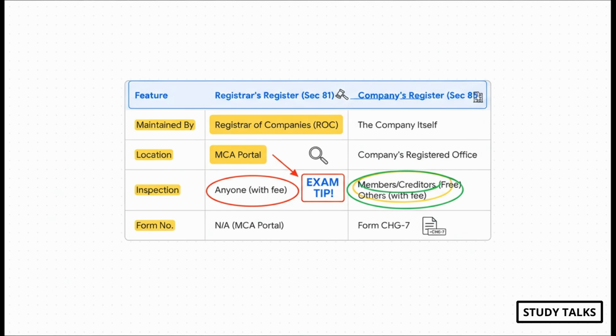On the other hand, you've got the company's register, under Section 85. This one is your responsibility. The company maintains it at its registered office using Form CHG-7. And here's the key difference for your exam. Who gets to see it? For the company's own register, your members and creditors can check it out for free. Anyone else has to pay up.